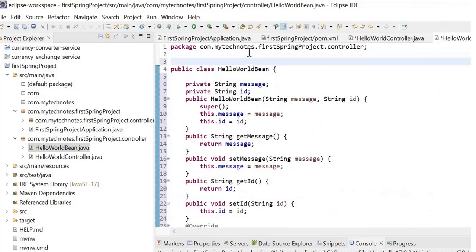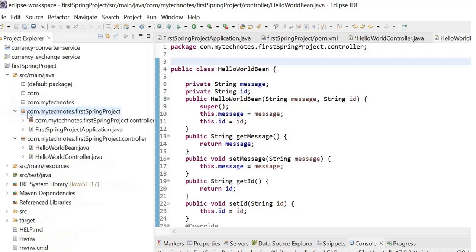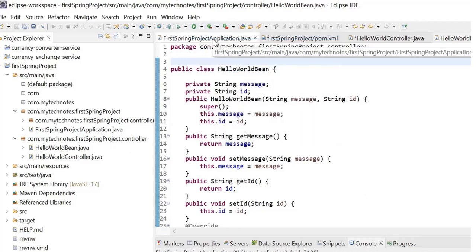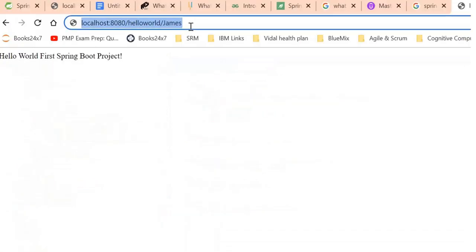One more important thing is that we have to tell that it's a bean, right? So for that, okay, now we have a bean and controller ready with us. Okay, now let's restart the server. So our server is up and running. So now let's try this.